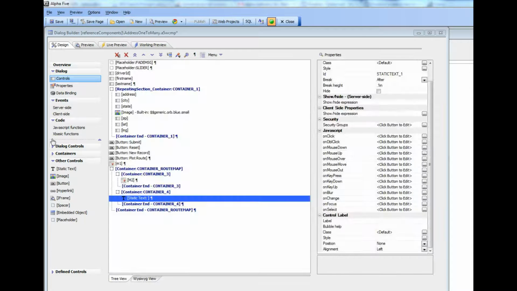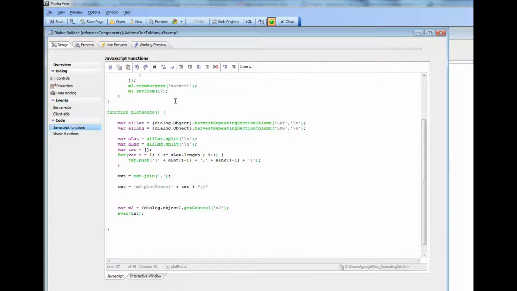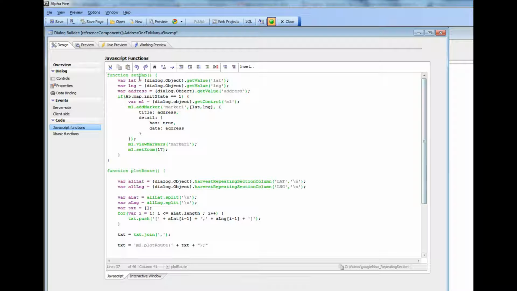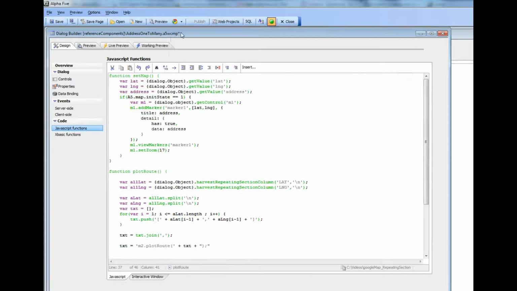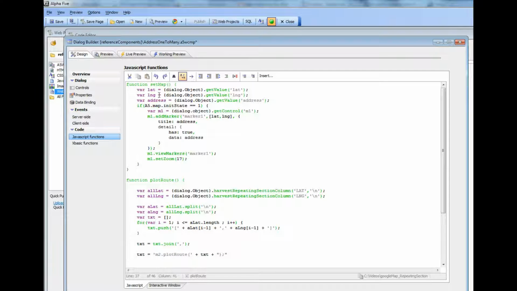So first we'll go to our JavaScript functions, and we can see here that we have a function called setMap. If we look at this function, we can see it's actually a pretty simple function. The first thing that it does is read the value from the lat field and the long field, and because we haven't actually specified a particular row number here, it's going to read the lat and long value from the repeating section row that currently has focus, and then we're also going to read the address field as well over here.